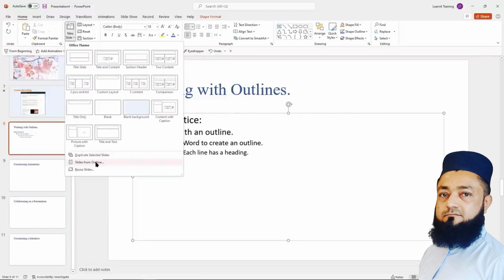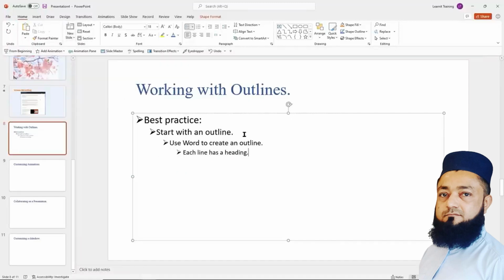So go ahead and pause the video and create your outline in Microsoft Word. And then go ahead and insert it. Make sure that all of your slides are showing up appropriately. If not, don't forget to convert each line to a heading format. And come right back. Excellent.